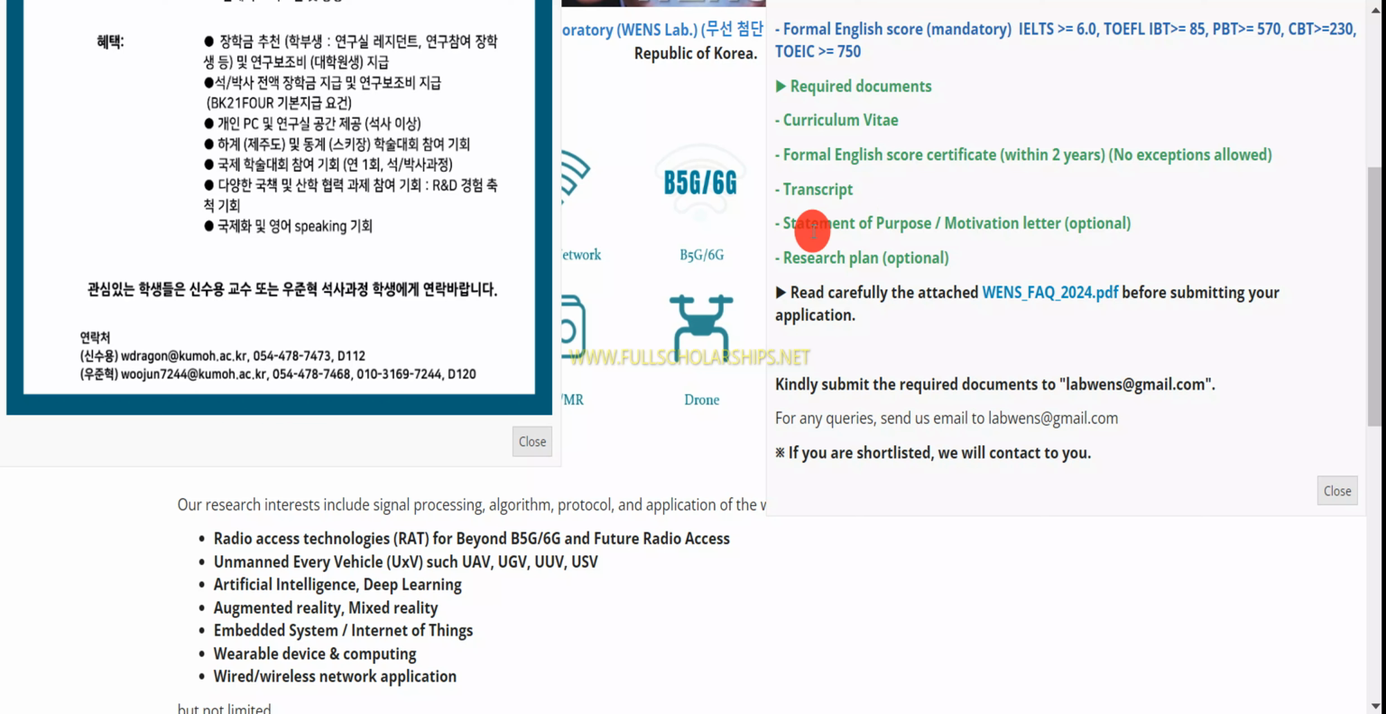Send it as an attachment along with the SOP, transcript, the English certificates, the CV, and basic documents that you need, these five. So you have to send it as attachment and then compose an email to this email ID, and that's how you fill the application form. Simple and basic application form.